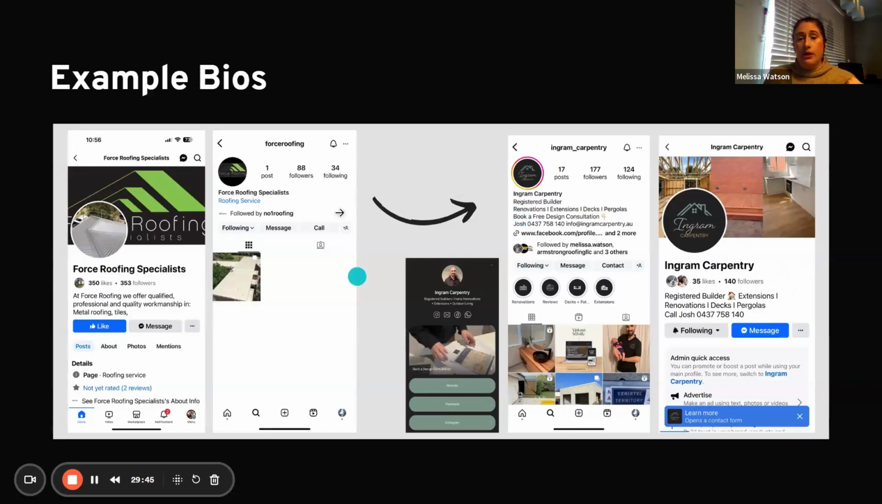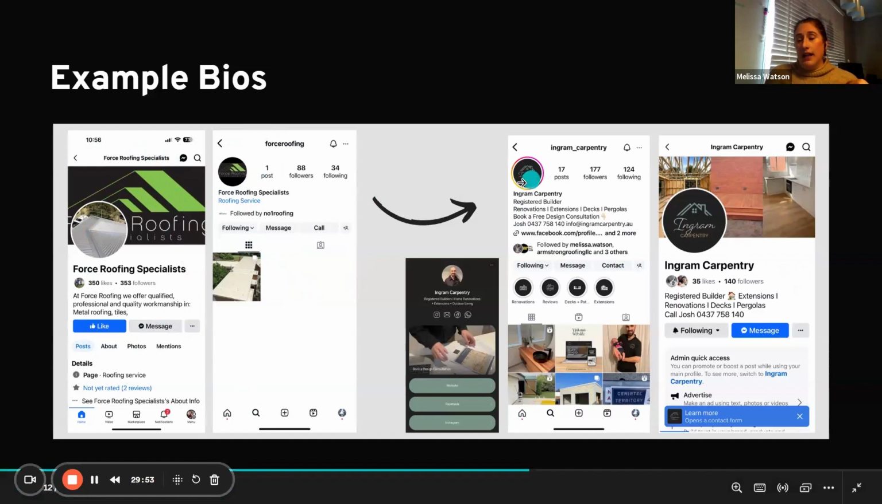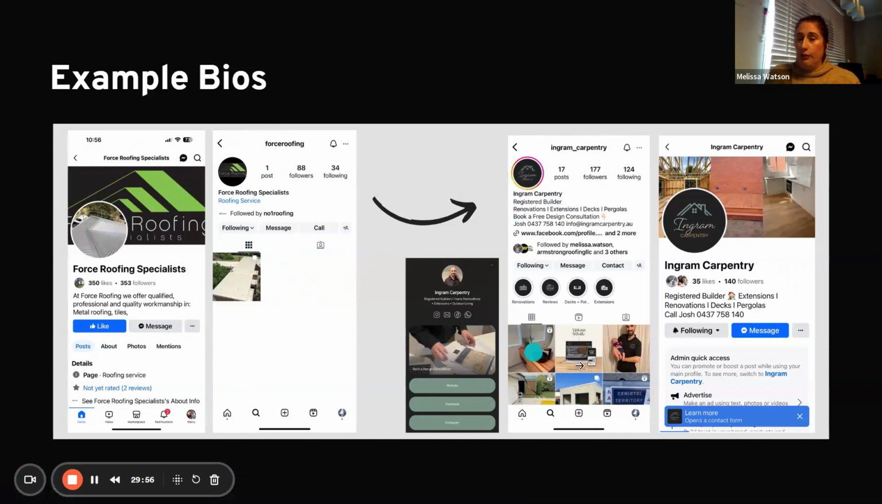These are some examples just to show you what I mean when I say bio. So your bio is like your about page in your Instagram and Facebook. So here's an example. This is their bio. It's got their logo, who they are, what they do, call to action, and then contact details. And then this is a Facebook. With Instagram, you don't have a cover image. You just have your logo. But with Facebook, you have a cover image behind, which ideally has some nice images of your work. And then, same information here.